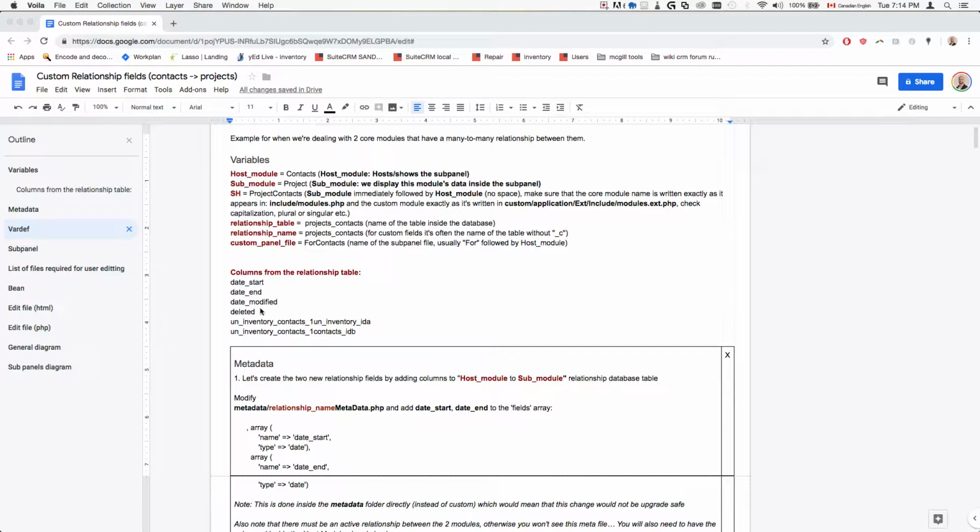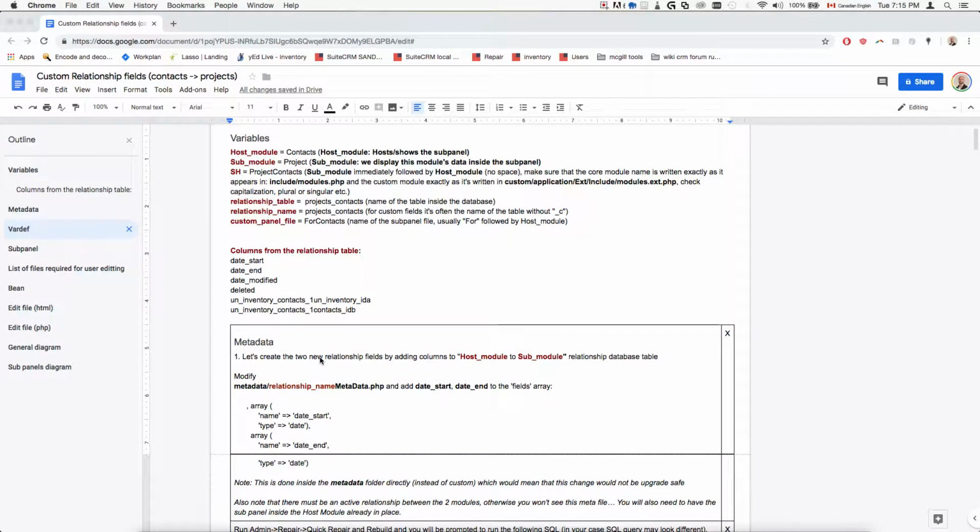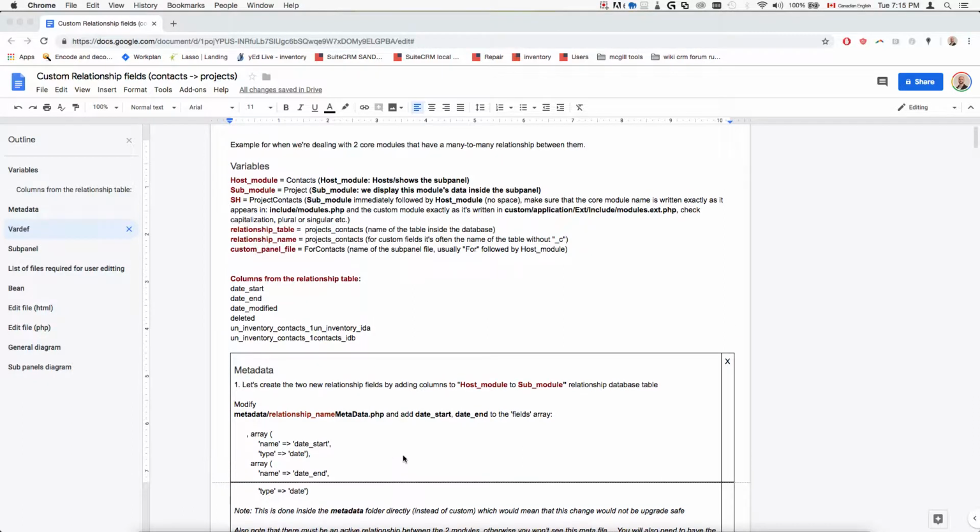So before, when we were working with the modules, one of them was a custom module. Basically the host module was a custom module, and the sub module was the core module. So you definitely need to watch the other tutorial if you are to understand what's happening here, but we're going to do a very quick overview, and there are important distinctions here. If you have two core modules that you're connecting, I highly recommend understanding this tutorial.